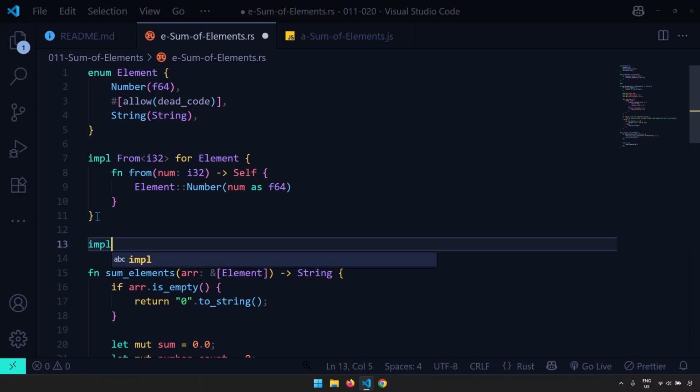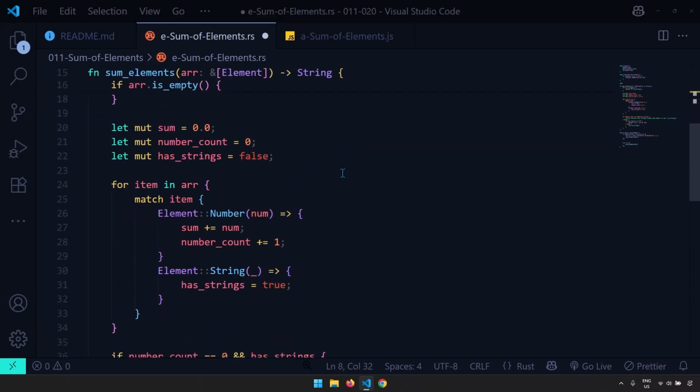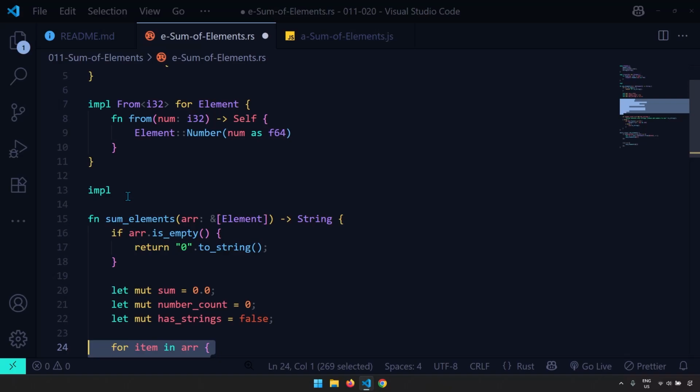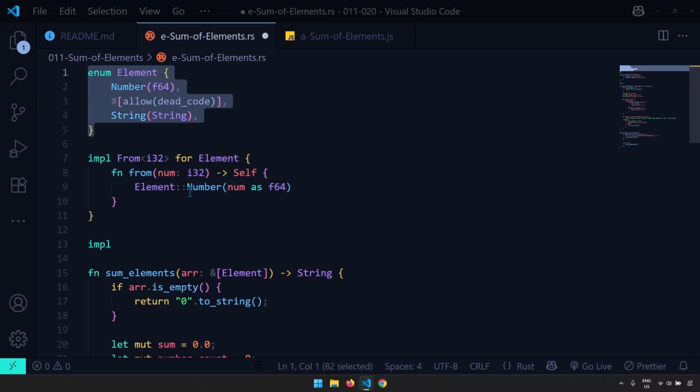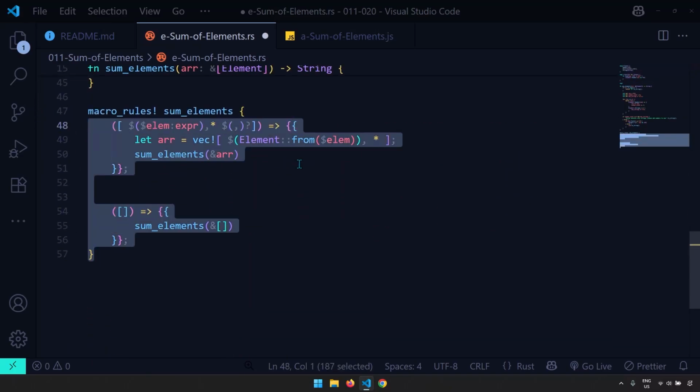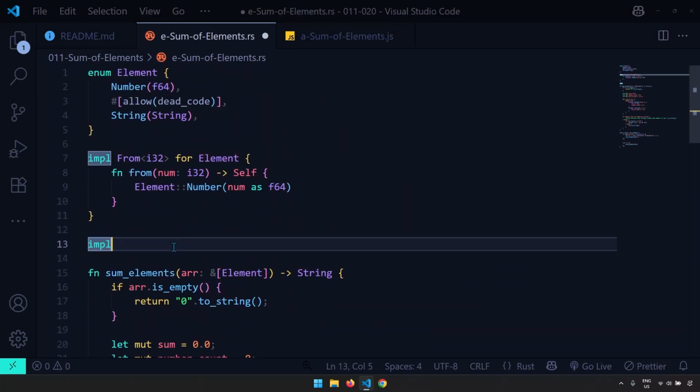Now keep in mind, everything that I've done so far, that's just to allow Rust to accept the input array. We have calculated the output right here, but these implementations, this enum, the custom macro, all of these, they're just so Rust can accept different types of items within an array.